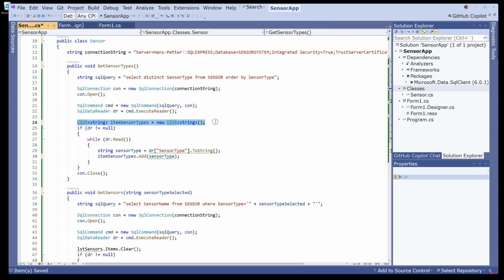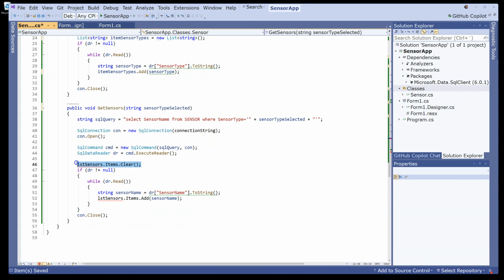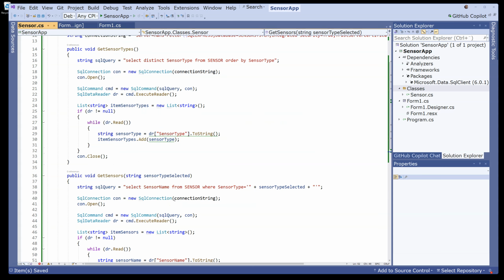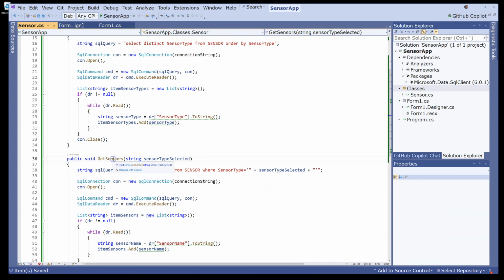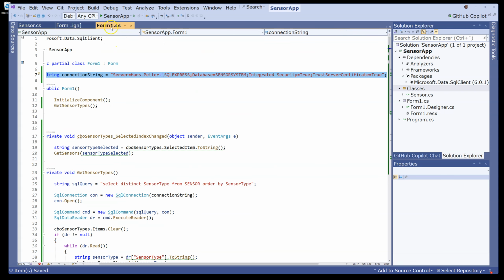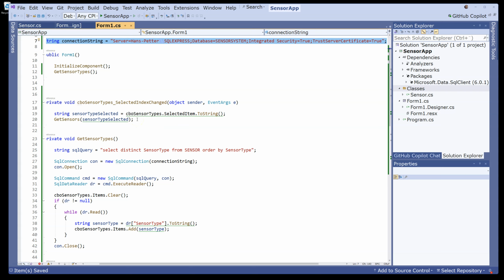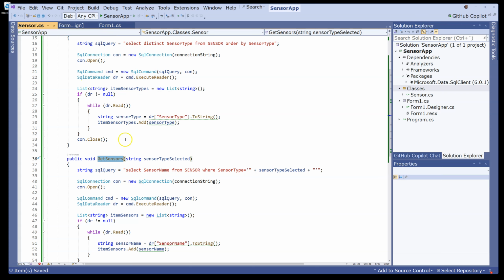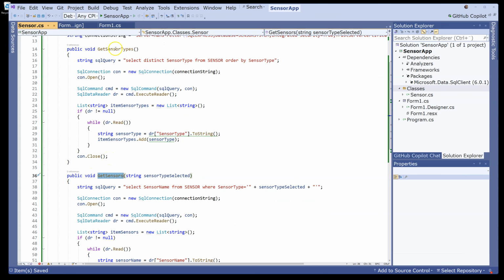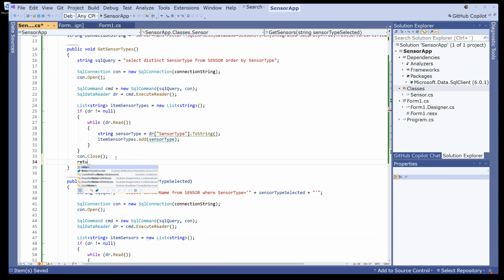I can do the same for the other method here. Here we create a list not of sensor types but of sensors. Then we replace this one like this, remove the add, and then item sensors dot add and the name of the sensor like this. So now these two methods should be good, this get sensor types and that get sensors. Now we just need to update the code here in Form1.cs in order to make sure it reads and uses these methods that are part of this sensor class. I guess there is one more thing we need to add in these two methods: our return value. So here in the get sensor types we need to use return, and in this case item sensor types like this.